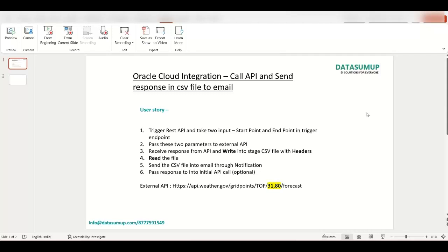Today we will see how to build an Oracle Cloud integration and call an external API and send the response of that API in a CSV file with multiple rows with headers to an email. So in short, the user story is like this.